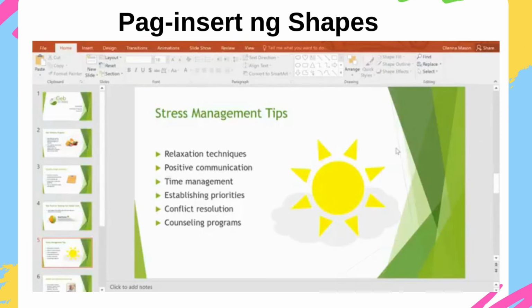There are so many things you can do with shapes in PowerPoint. This graphic is just one example. So give it a try and see what you can come up with. You can use just one shape at a time, or you can try combining them to create something new.